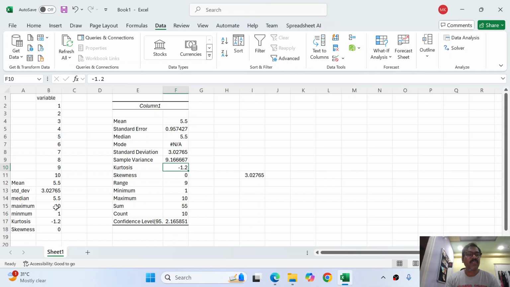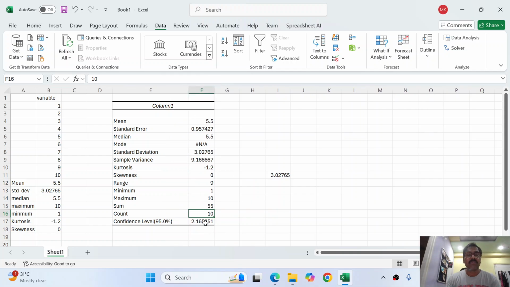Now kurtosis is -1.2 as usual. It's flat. Skewness is 0. It's a perfectly normal distribution. Range is 9, which means 10 minus 1, maximum minus minimum value. Then minimum, maximum, sum of the values, count of the values is 10, and the confidence level of 95%. Let us not discuss it. This is a normal distribution. The 95% confidence level is 2.16. Okay, 90% is 1.96. It goes like that.